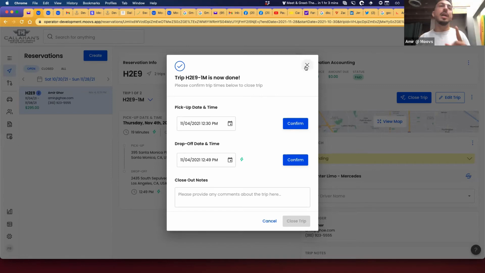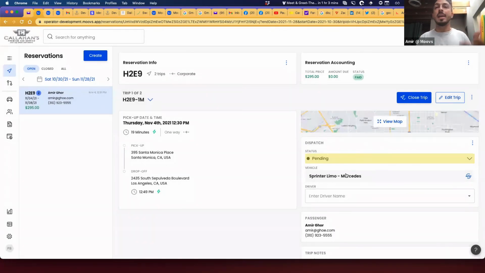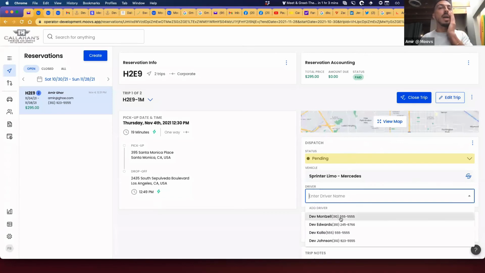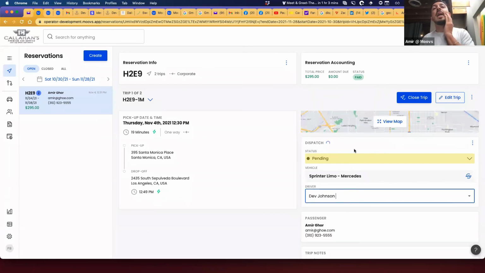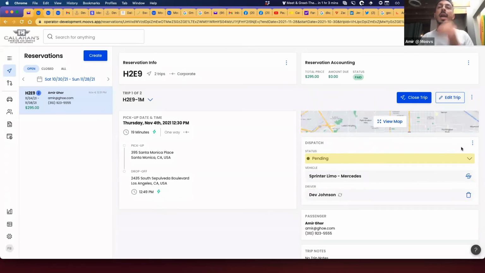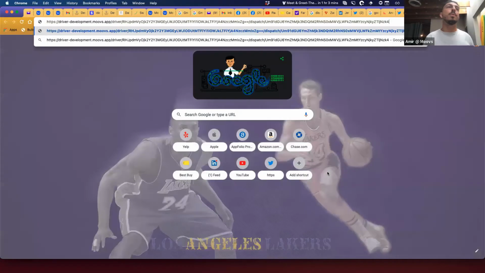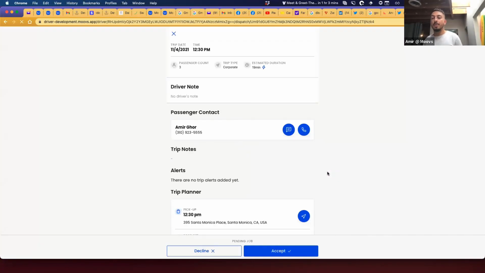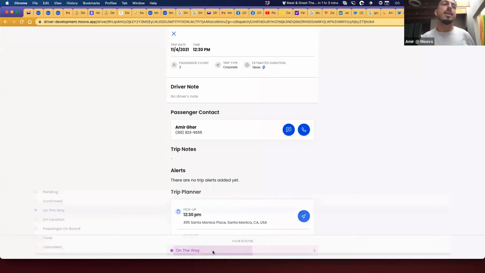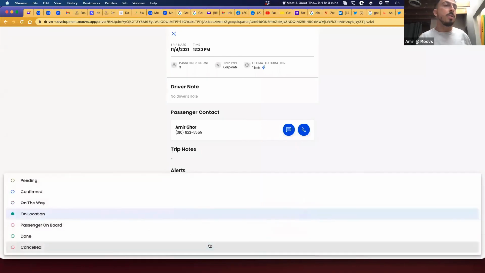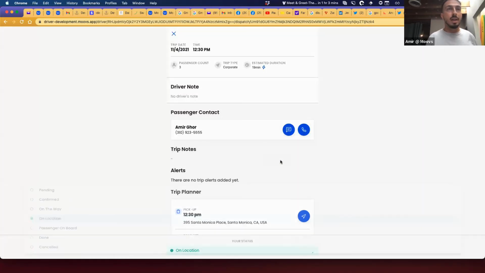So let me just show you guys real quick what should be happening if a driver is assigned and doing this the right way. So let's just say I'm going to assign Dev, and I'm going to go into the driver app as Dev, and I'm going to process this trip, right? So imagine now I'm the driver here. I'm going to accept the ride. I'm going to move to confirmed, and then on the way, on location, right? And then done, mark done.